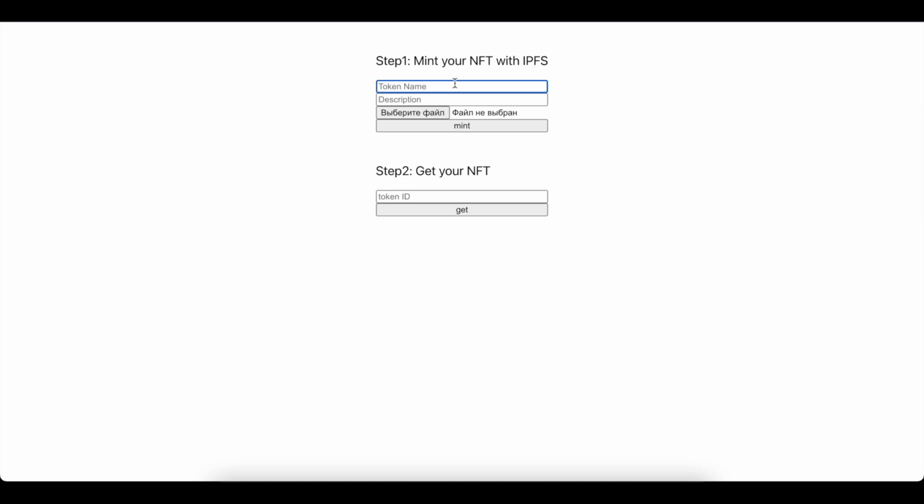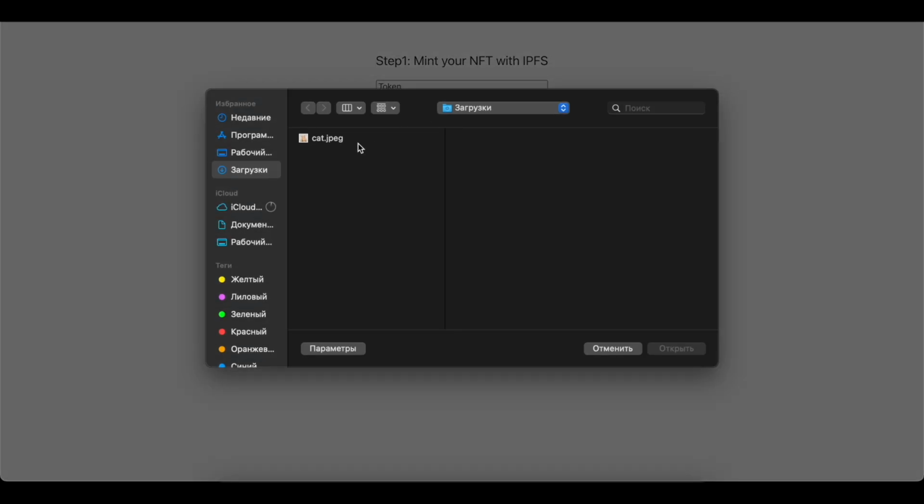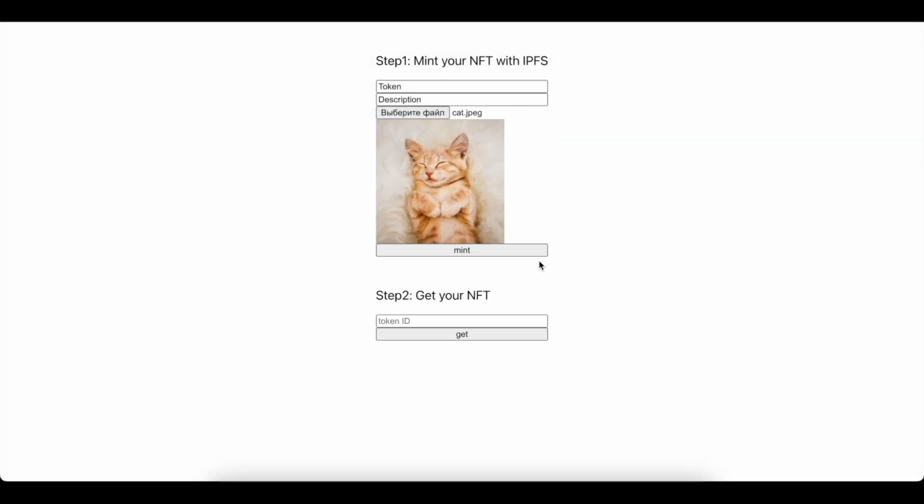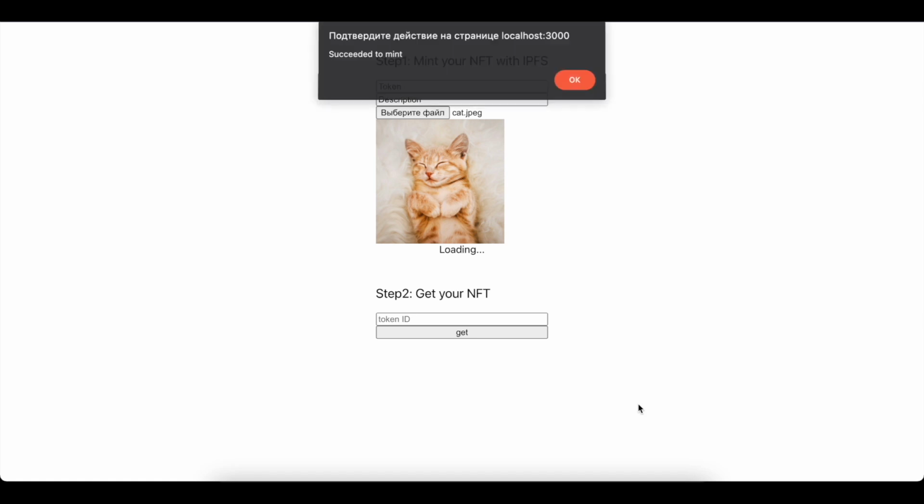Okay, let's set our token name, token description, and let's select the file. I will use that cat. Which one, yeah. Okay, and let's click mint. Okay, it was successfully minted. Nice.